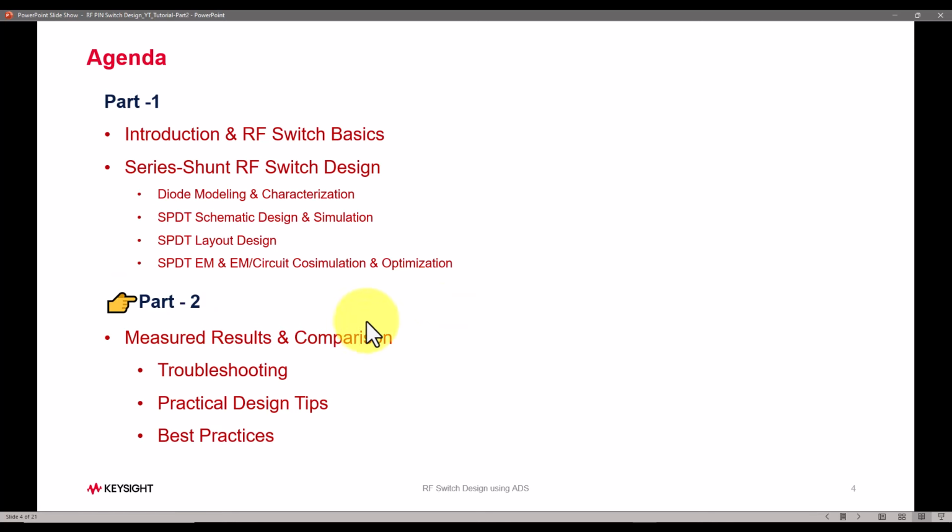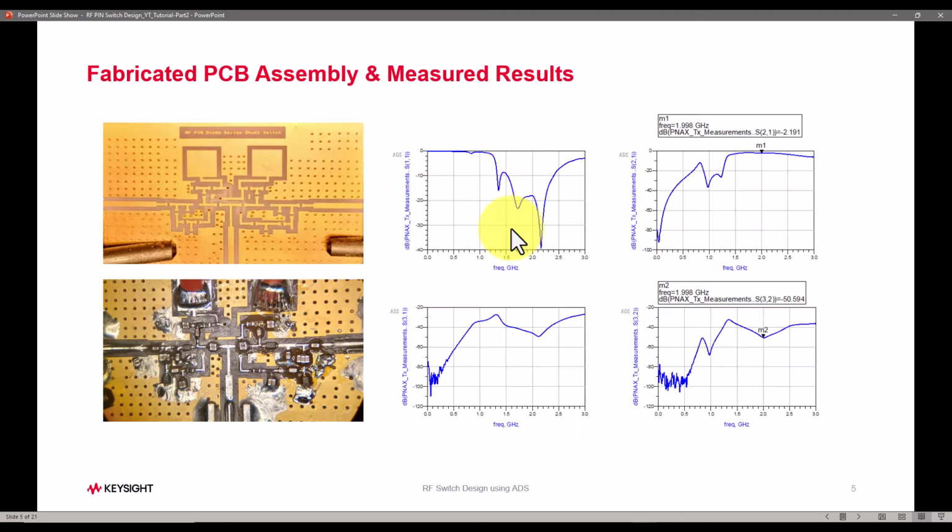In this video, we will talk about measured results and the simulation versus measurement result comparison. And I will also give you plenty of troubleshooting and practical design tips, and we will talk about some best practices that you can follow for a first pass success of your RF circuit design. So stay tuned till the end of this video. A lot of useful information will be shared.